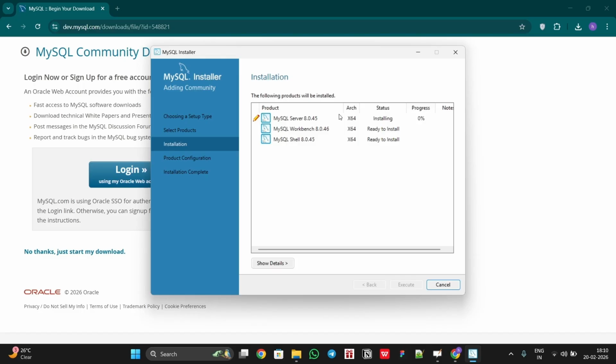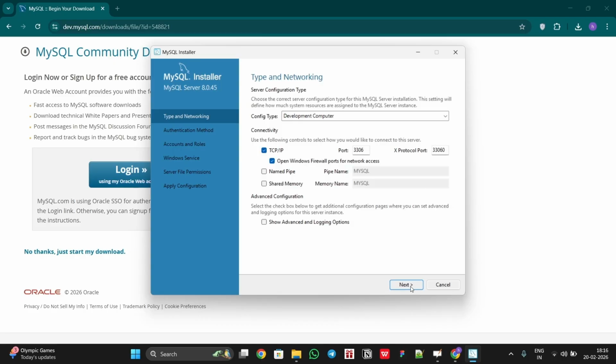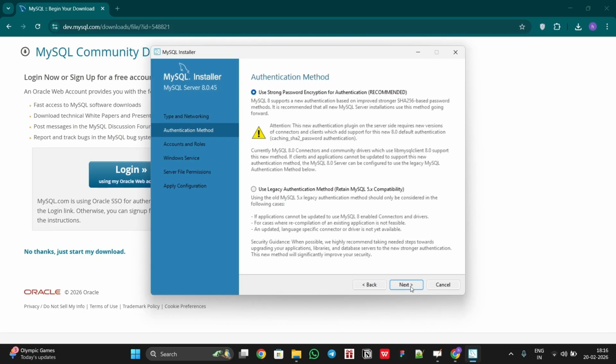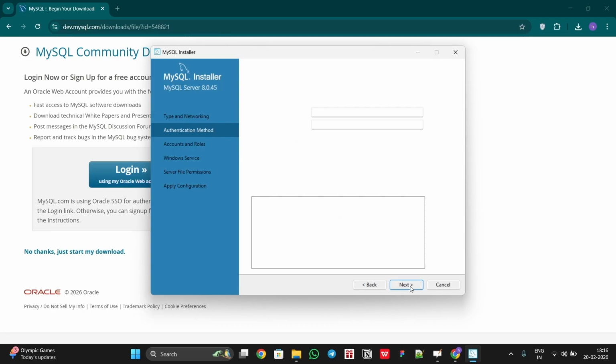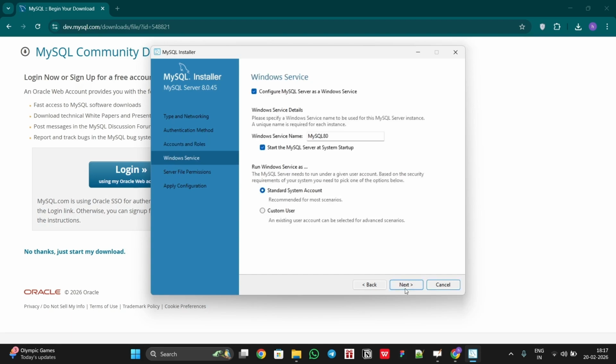The installation has started. Okay, the installation got completed. Now click on next. Click on next. Keep it as it is. Click on next. Click on next. Now put the password for you. Like MySQL root password for me will be root123. Root123, and you can have your own password according to your need. Then click on next. Then again click on next.